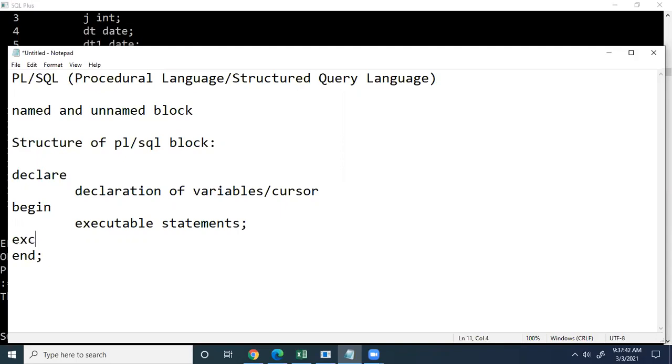In between begin and end, you can also write exceptions. Exceptions are for error handling. Suppose you don't want to display the errors which are given by the server, you want to define your own user defined errors, then you have to write exception, and you can handle those exceptions within this exception block. We are not going to see this exception part, but at the end, if we have some time, then we'll see how to write exception. There are some inbuilt exceptions of Oracle which you can try if you want.